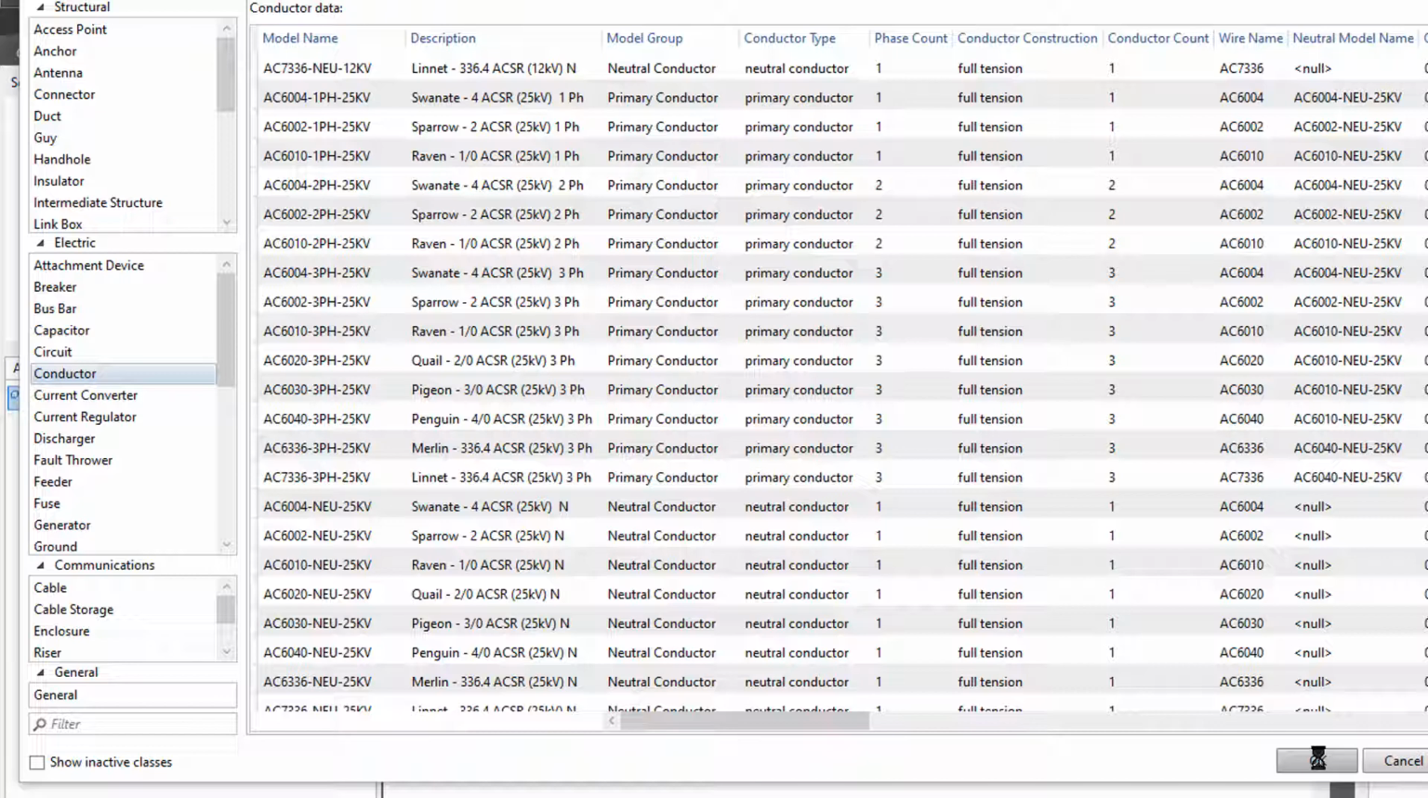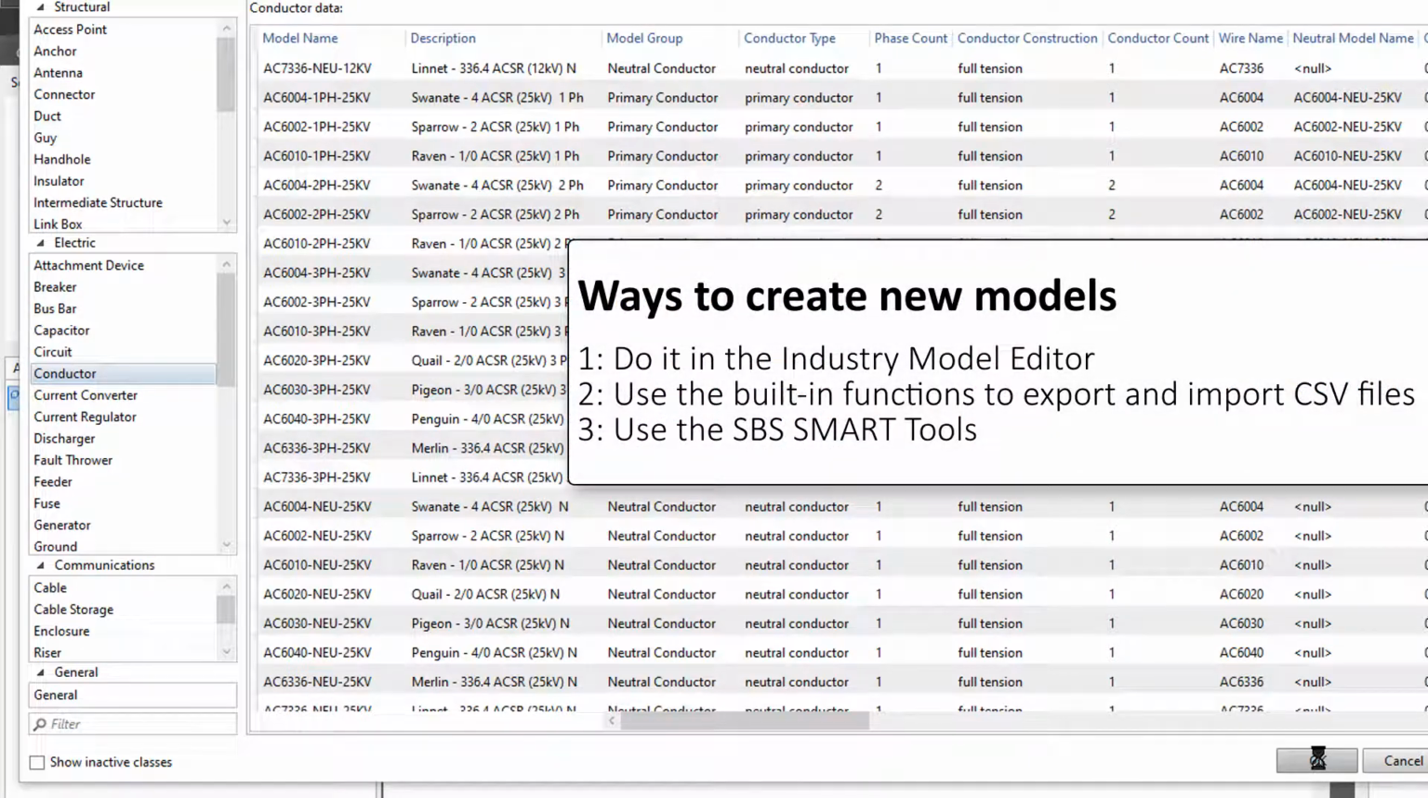Now, the feeder conductor models will usually be almost exactly the same as the primary models, except for the model name, the description, maybe the model group, and the conductor type, which would be set to feeder conductor. There are several ways to add these new feeder models. You can simply do it in the Industry Model Editor. You can use the built-in functions within the Industry Model Editor to export the data to a comma delimited format, or you can use the SBS Smart Tools. I think Smart is the way to go.